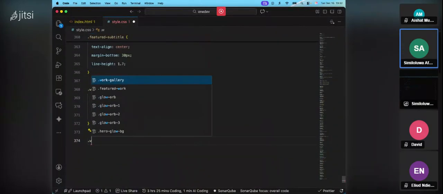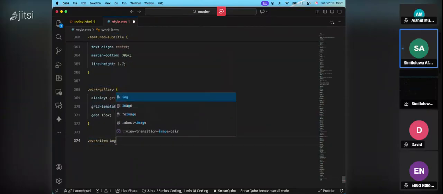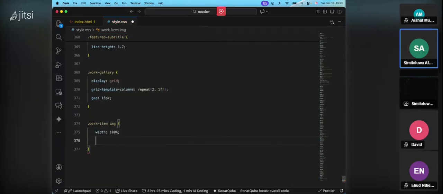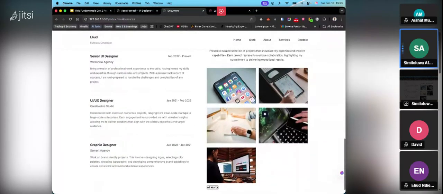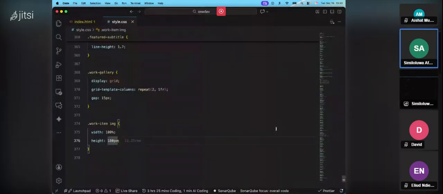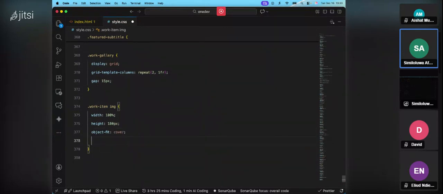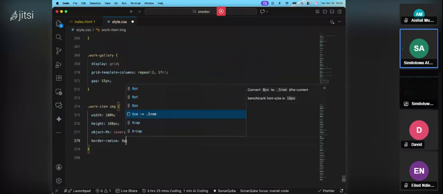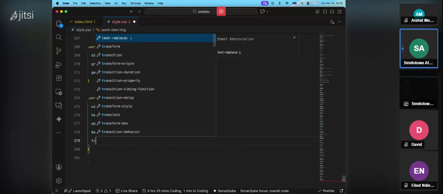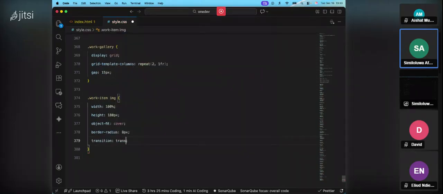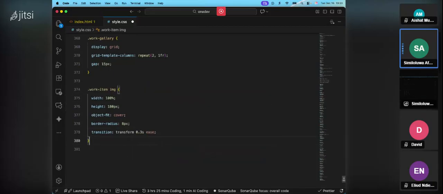Now the work item image is going to be width of 100%, height of 180 pixels, right? So we are already trying to constrain the size, object-fit just so that it does not shrink, to cover, border radius to 8 pixels, and then we want to make sure that we can add some transition to it. Transition transform 0.3 seconds is all right.